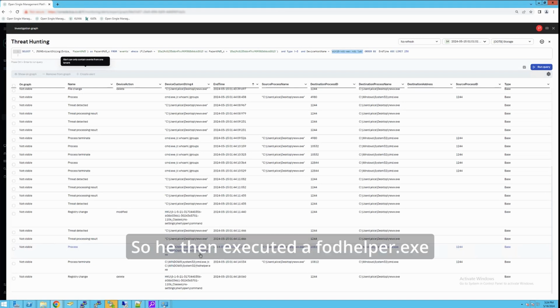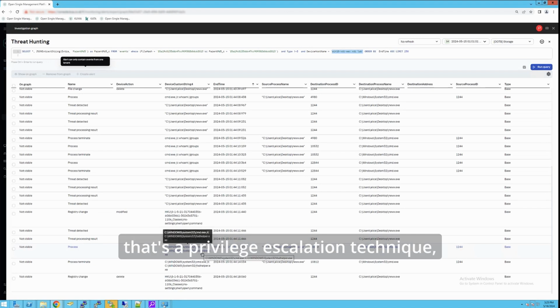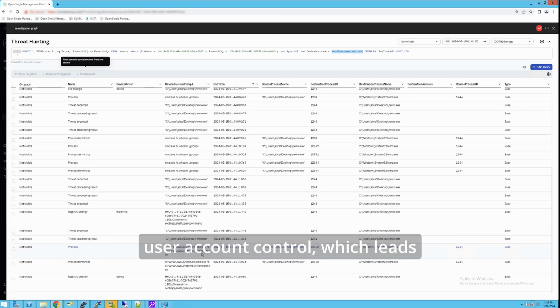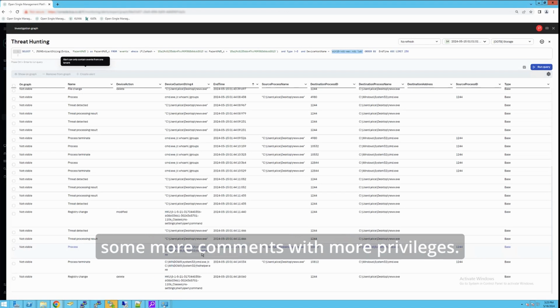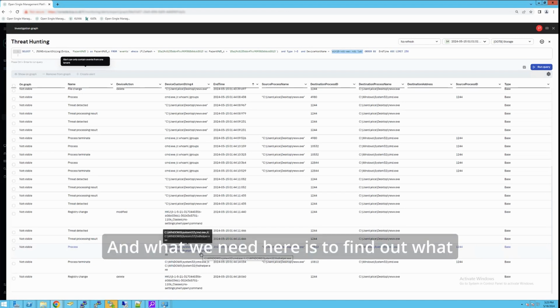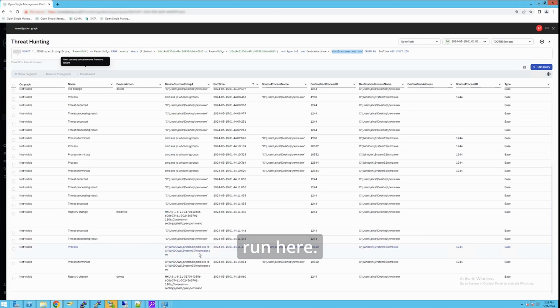So he then executed FodHelper.exe. That's a privilege escalation technique which will execute a PowerShell without User Account Control, which leads the attacker to execute some more actions, some more commands with more privileges. And what we need here is to find out what was executed after FodHelper.exe ran.